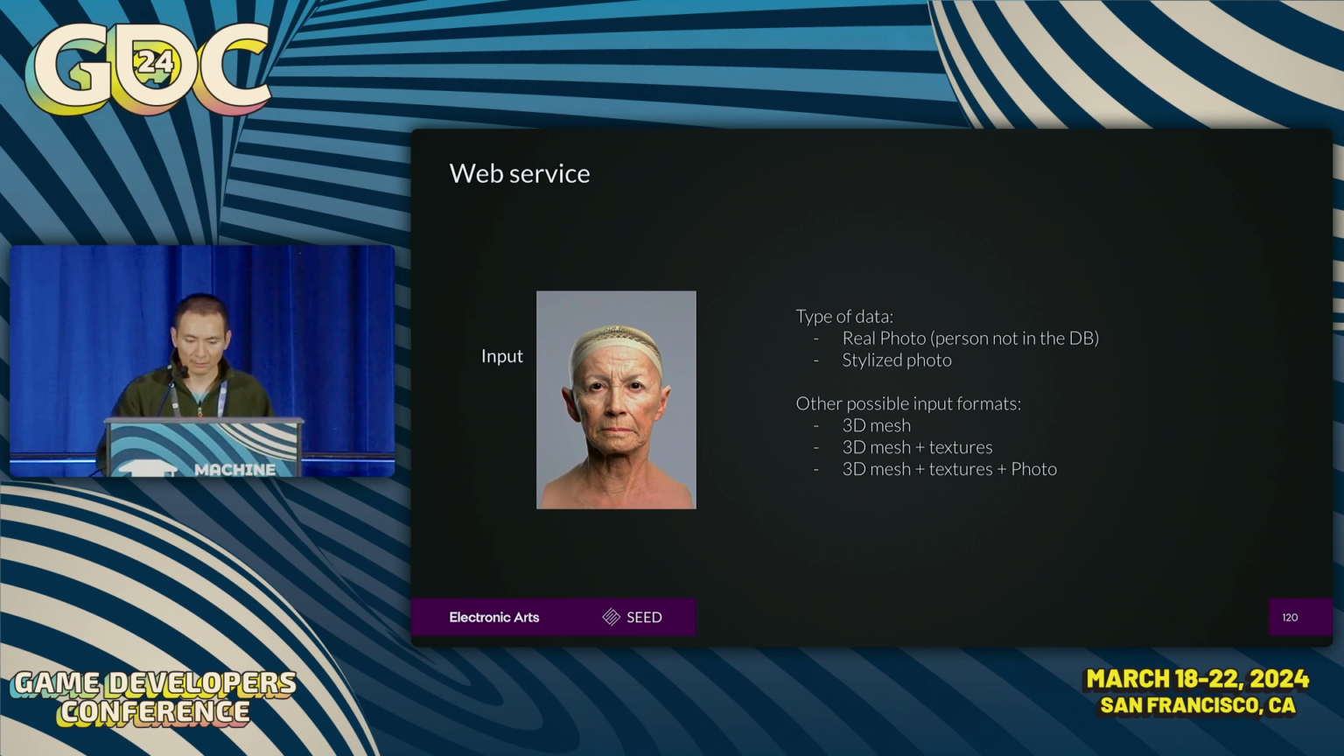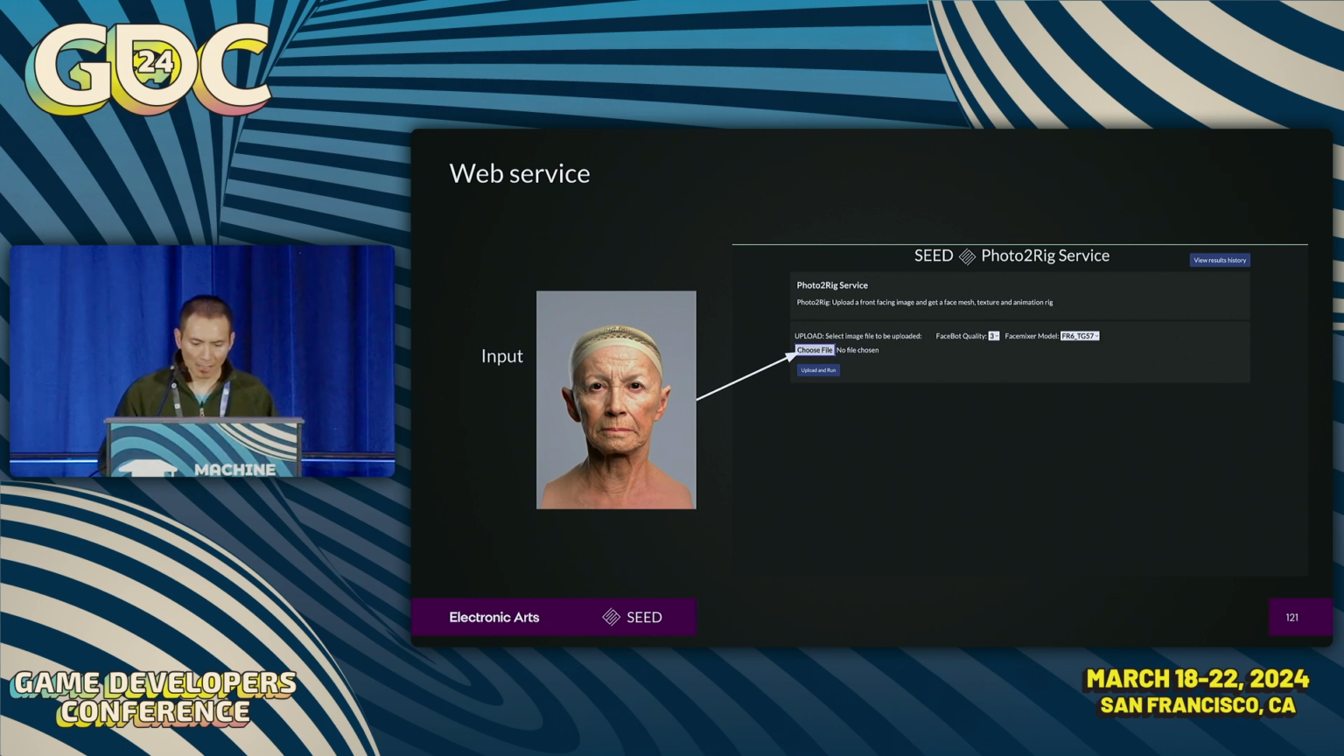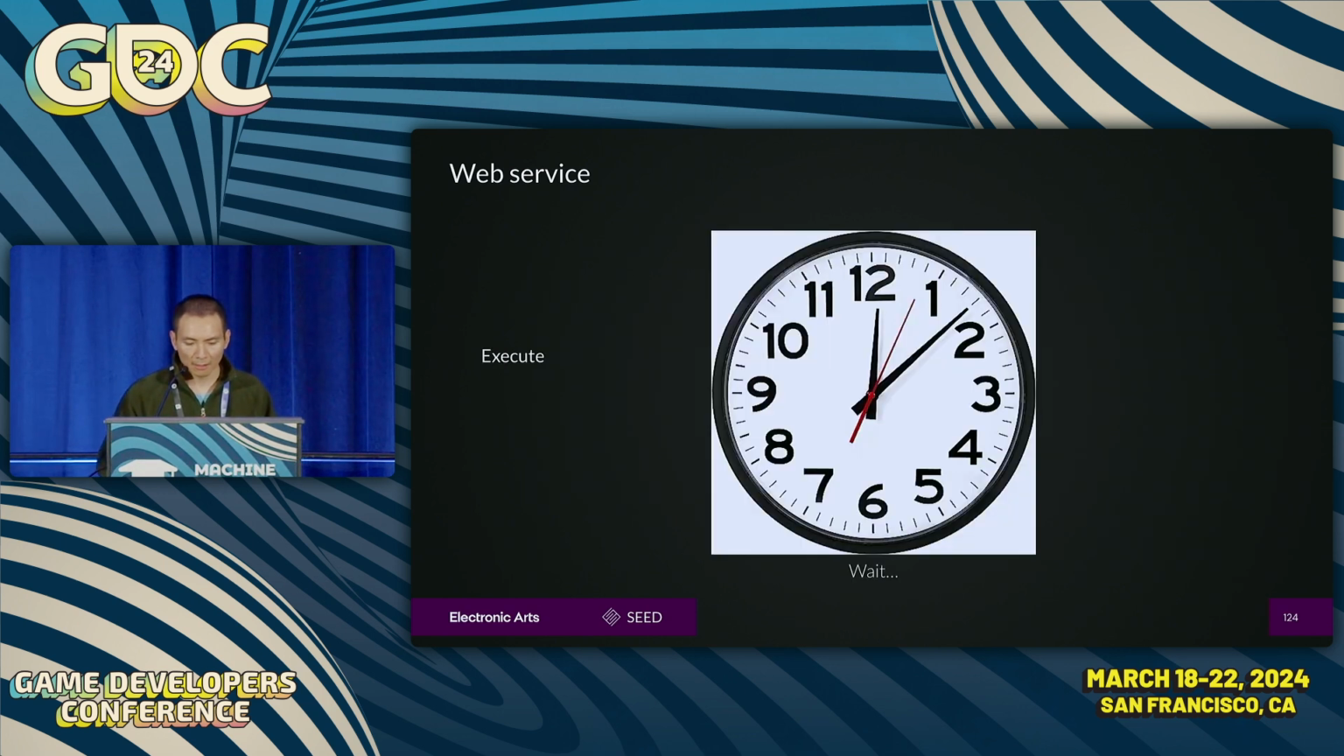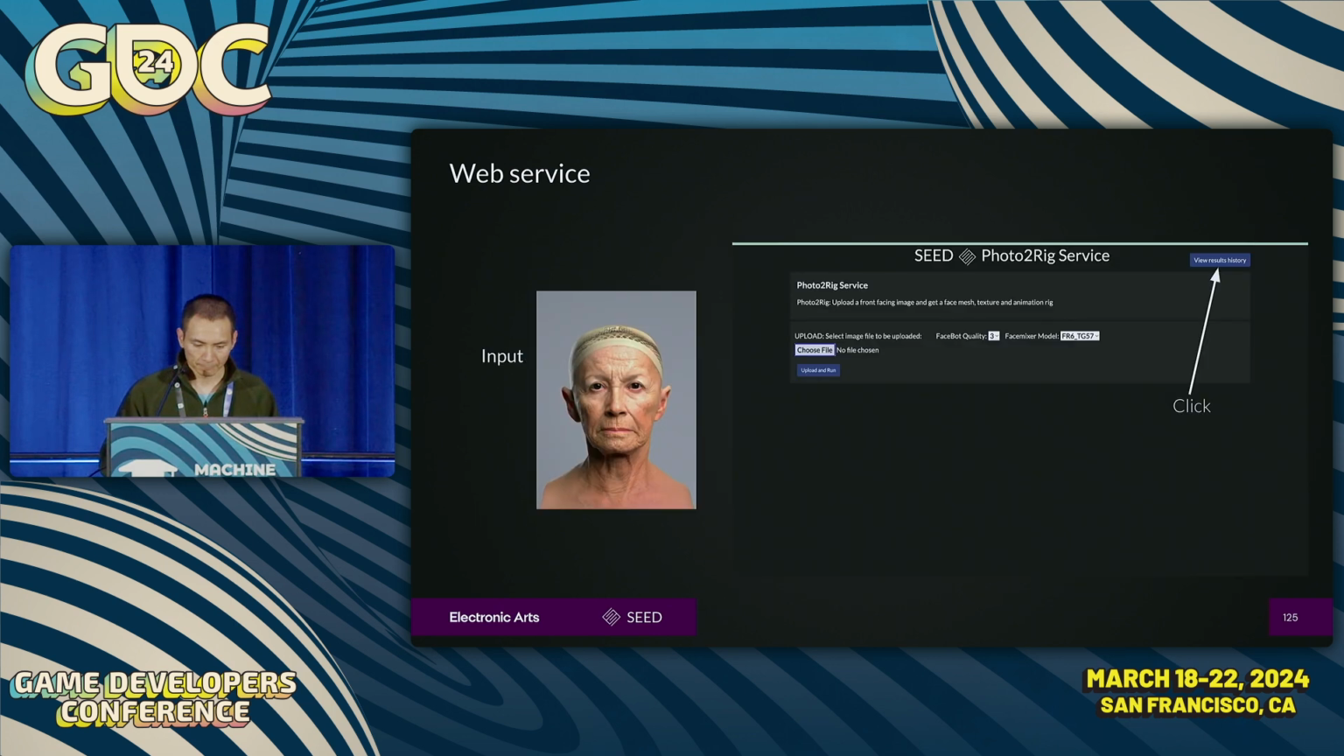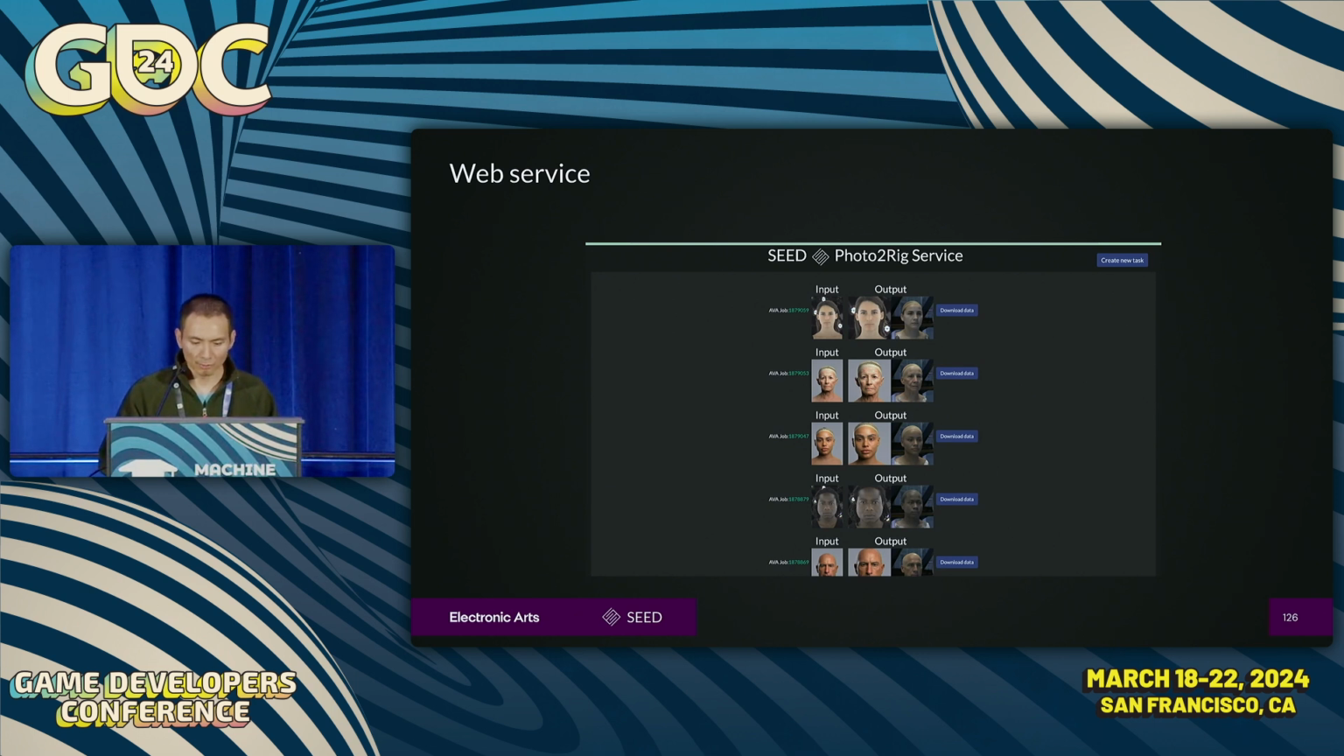The required input is an image. There's no hard constraint, as long as one face is there. The user inputs it on the web page, courtesy of Etienne, clicks on Submit. It will upload. If the user has provided many identities, then they will be launched in parallel on the farm computers. When they come back, they click on View History, where the results are ready. Click on Download, and a zip file will be created.